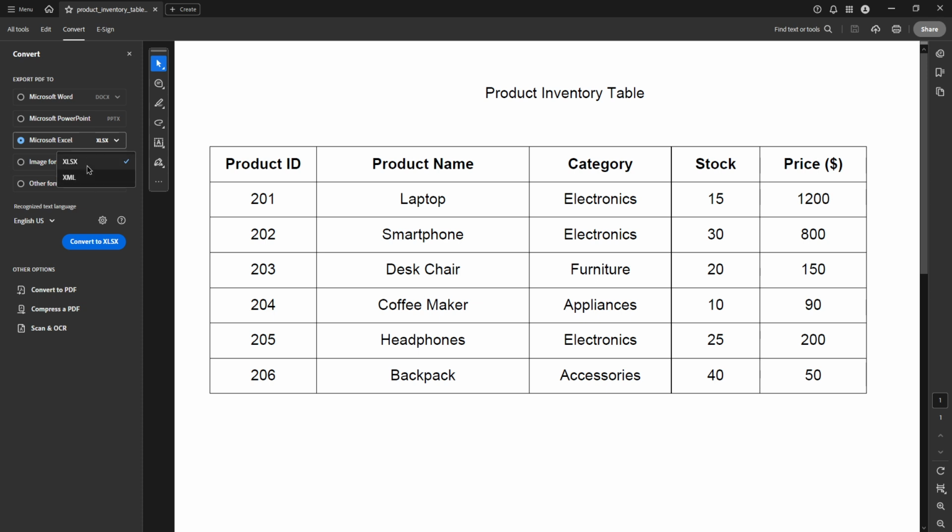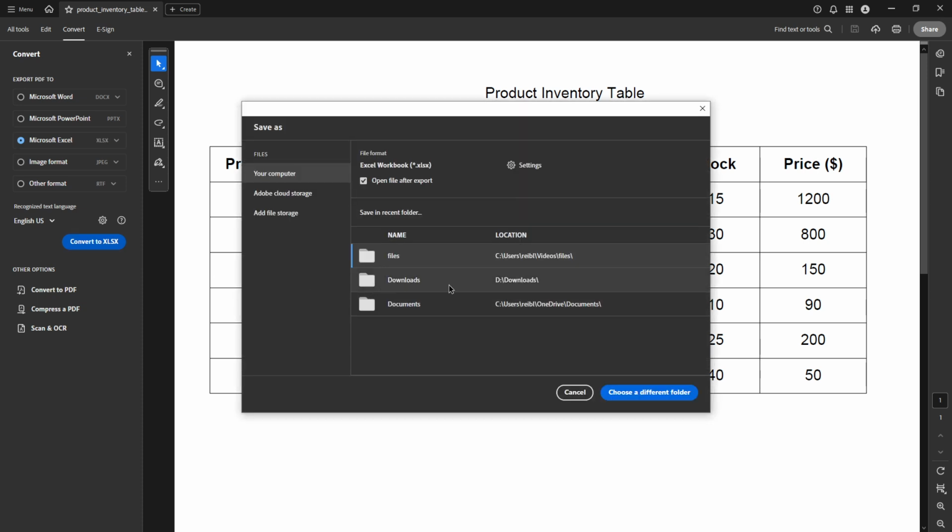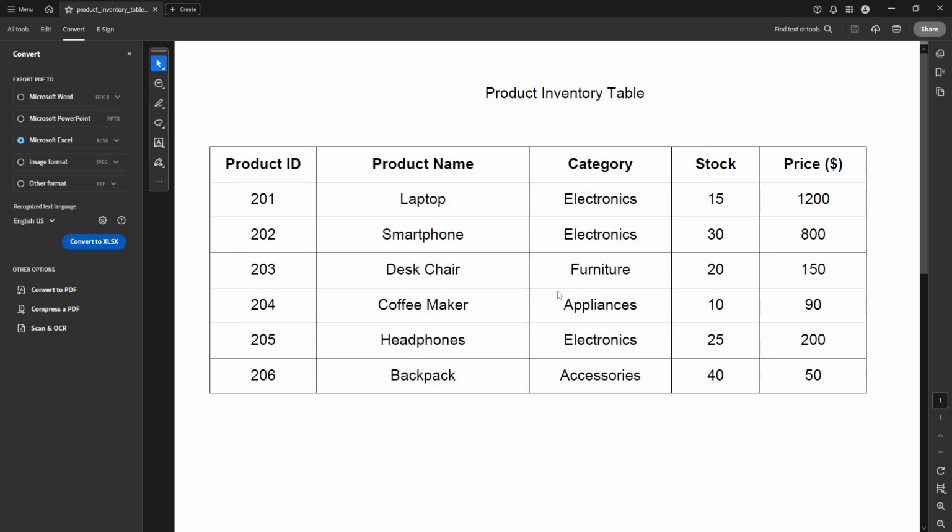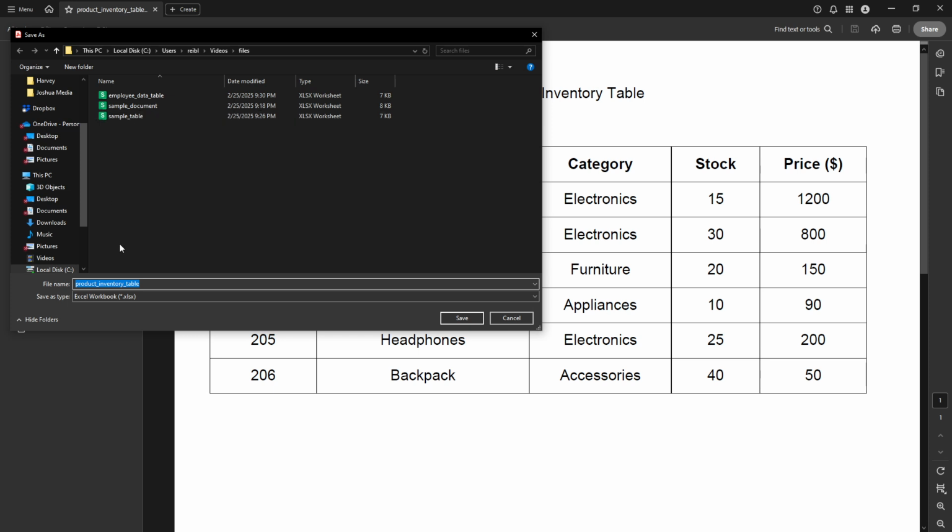With your format chosen, it's time to start the conversion process. Click the Convert button and Adobe Acrobat will begin transforming your PDF document into an Excel spreadsheet. This process takes Adobe's advanced algorithms into account to maintain as much of the original layout as possible.